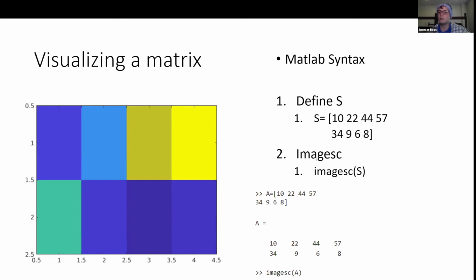IMAGESC, and then parentheses your variable. So again, you can see here my variable is A, which again yields this matrix down here. imagesc parentheses A yields this matrix over here, and that'll appear as a figure above your workspace in MATLAB. And that's it. Anybody have any questions?